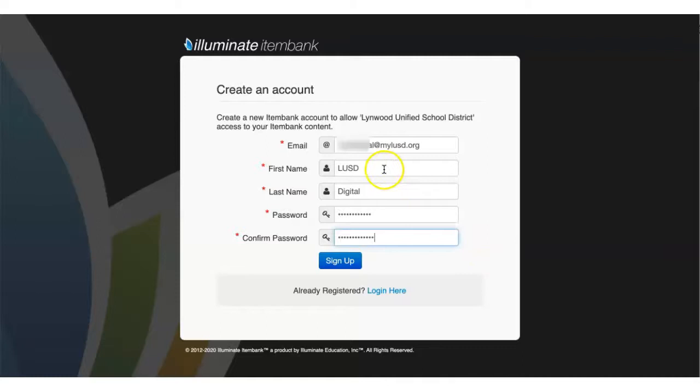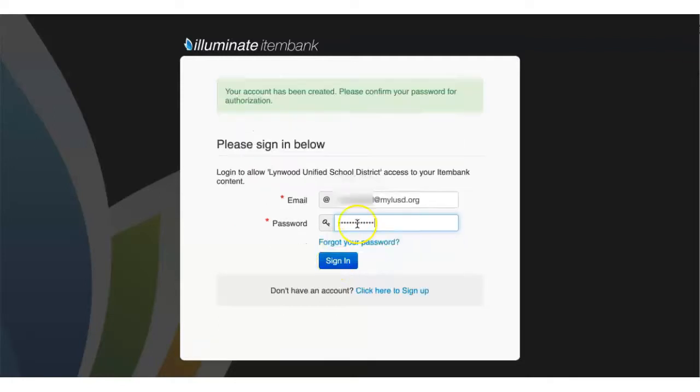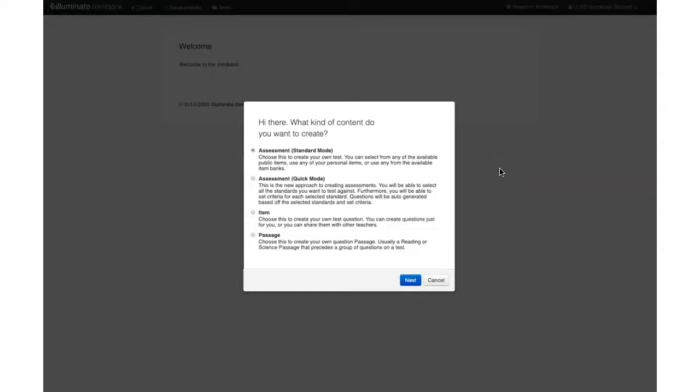Be sure to enter your email, your first name, your last name, and a password. Be sure to remember your password. Click Sign Up. Once your account has been created, you will need to confirm your password to authorize your account. And click Sign In. Once this window pops up, you're in the Item Bank.